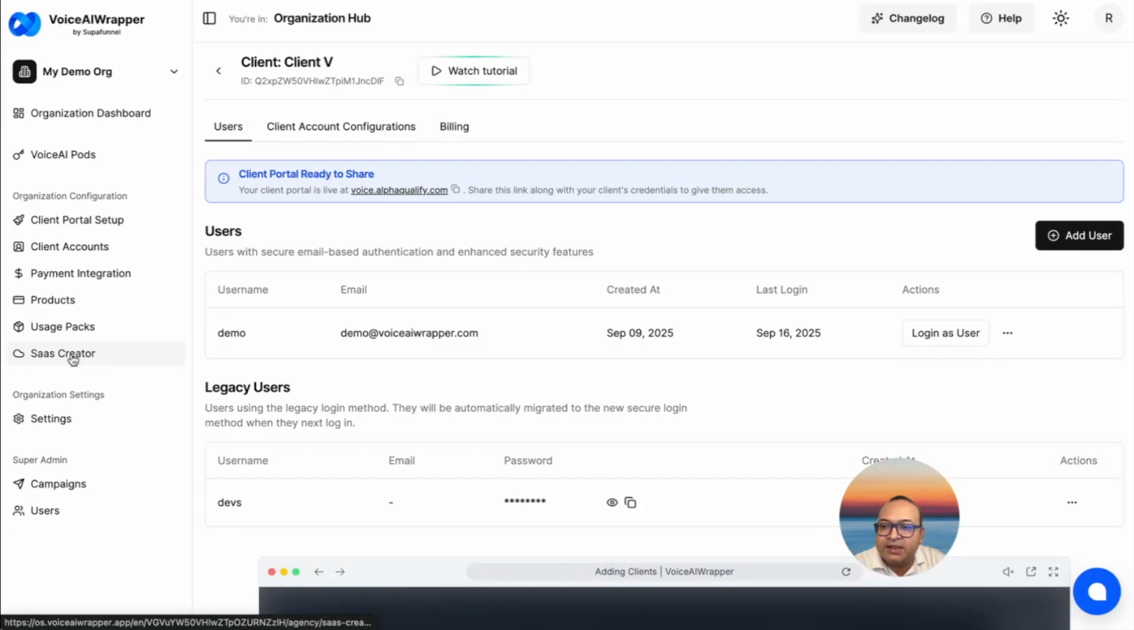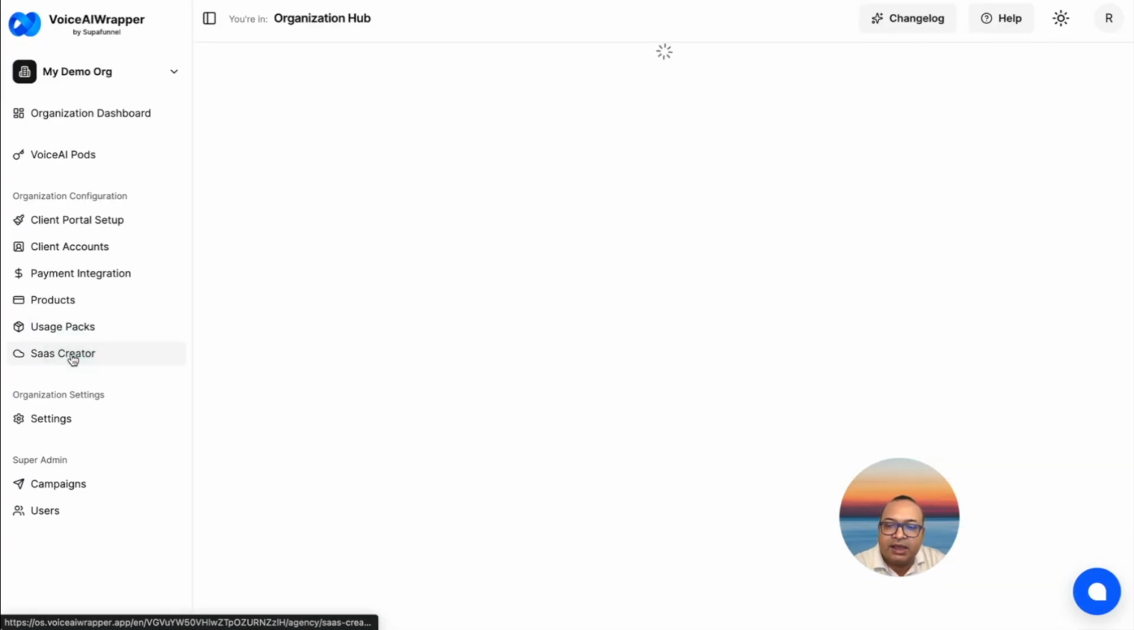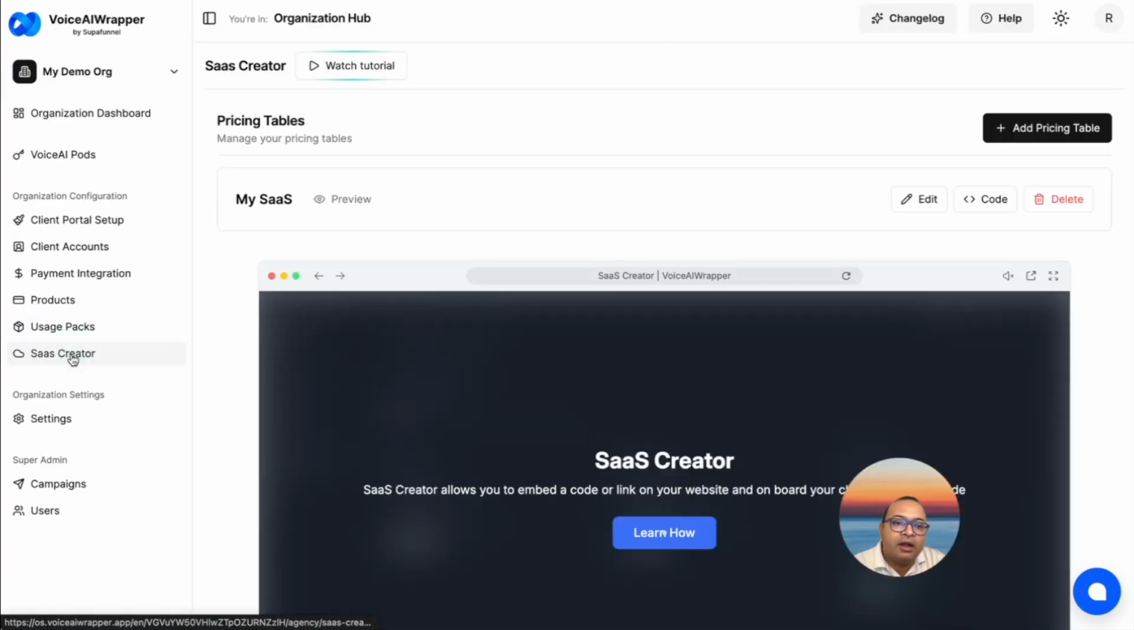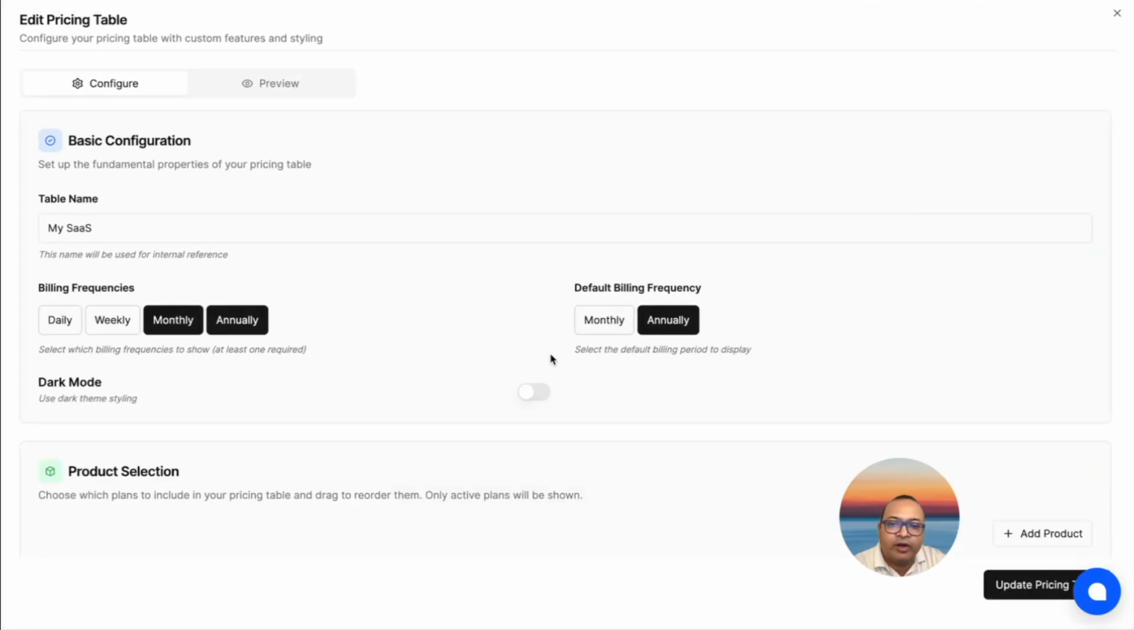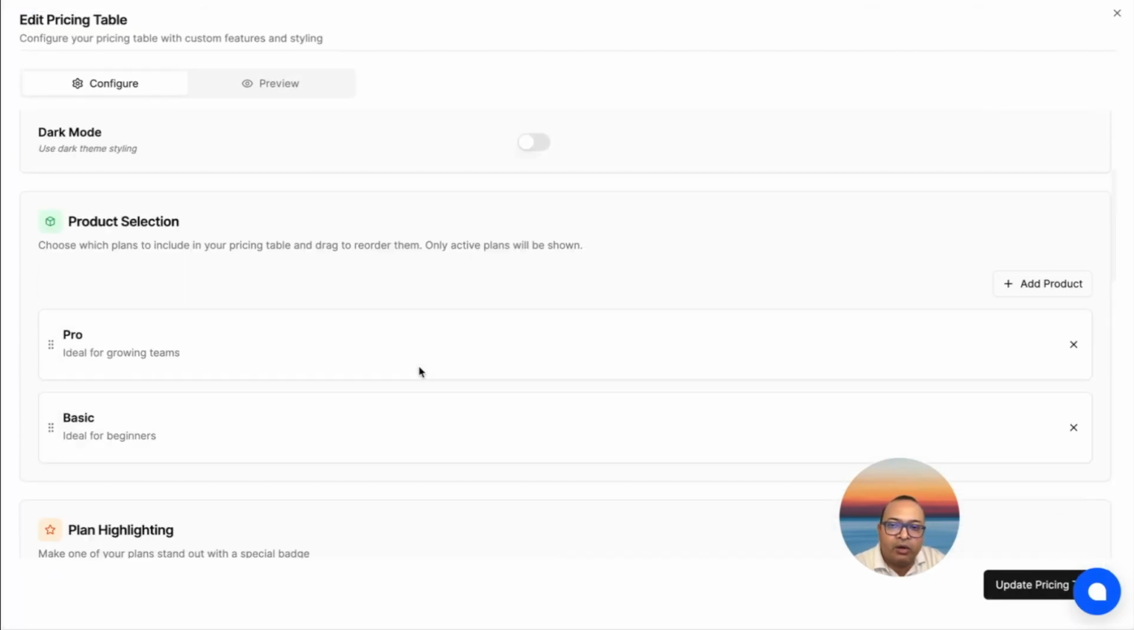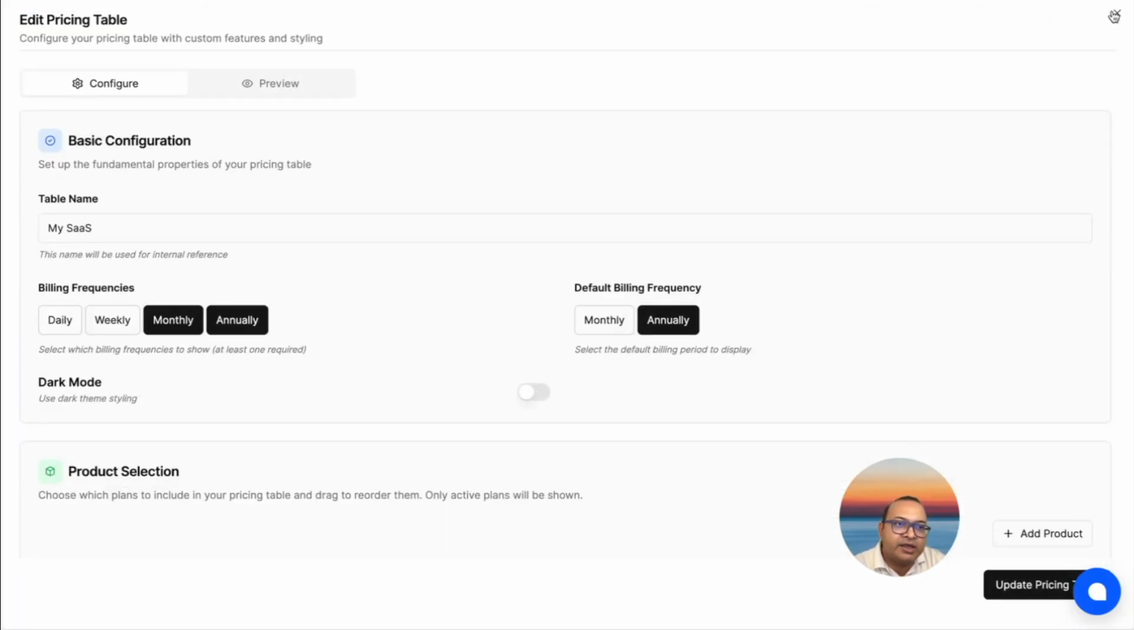There's another feature inside our system called SaaS Creator. This again is another way of onboarding clients. This allows you to create pricing tables like this, and this can go very detailed. You have a lot of control on what you can add and how you design your pricing table.